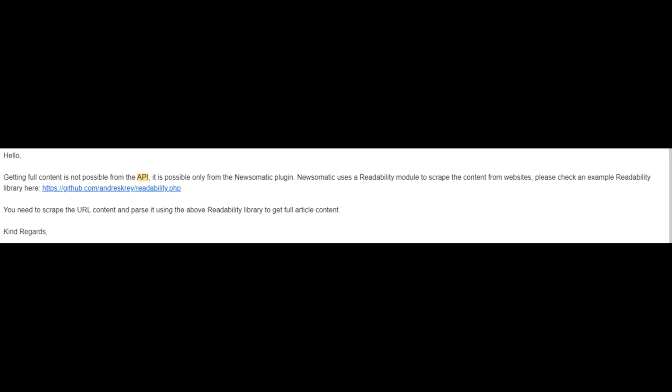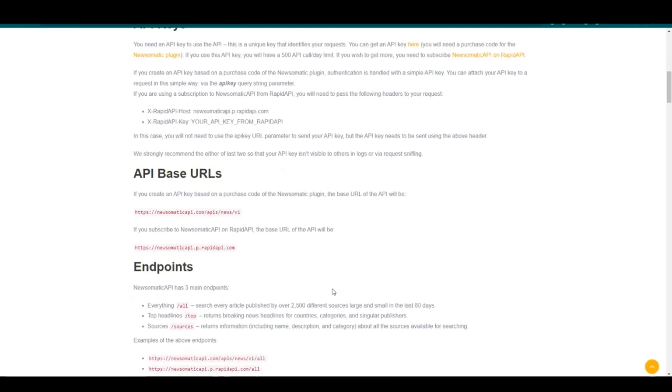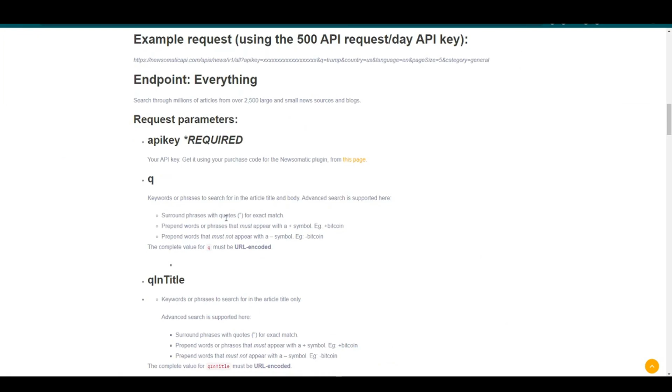Newsomatic uses a readability module to scrape content from websites. Please check an example readability library here, followed by a link to the library. The library link will also be in the description. It could be useful whether or not you will use the module.